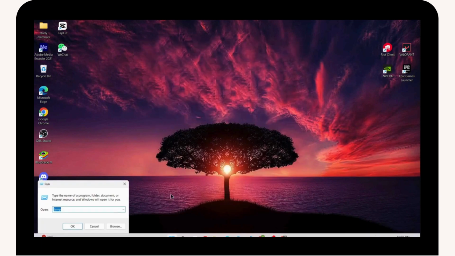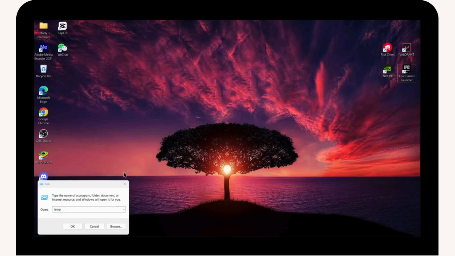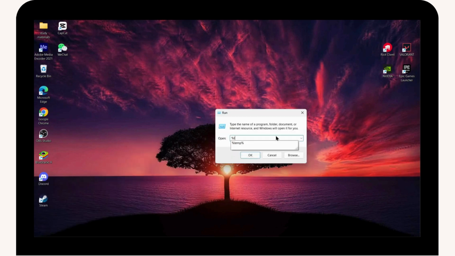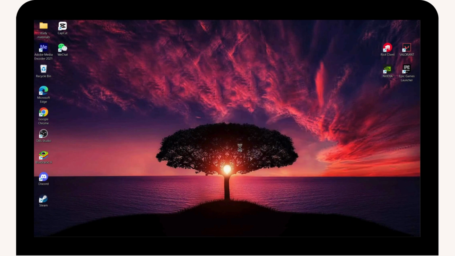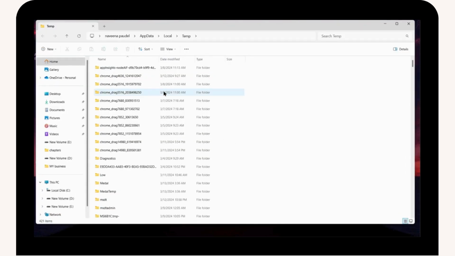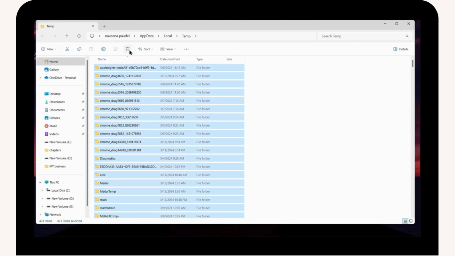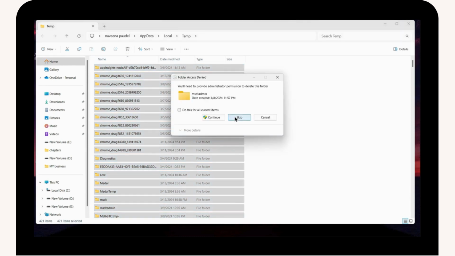Now you need to type %temp% and then OK. From here you need to select all these files together and then hit Delete. And if something is not being deleted, then you can skip that.